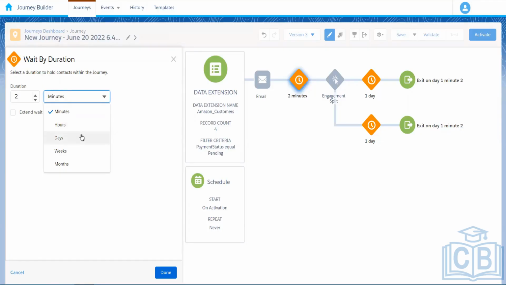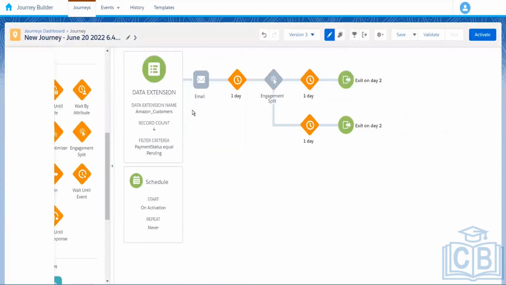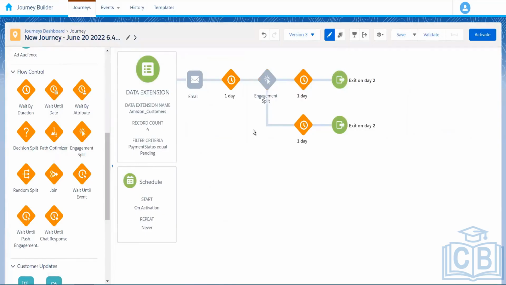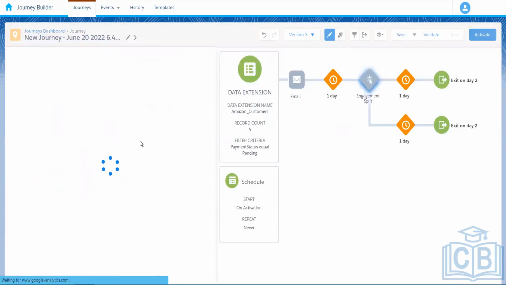Let me take one day. I mean, we can take any time, but let's take one day. After sending the email to the customers, we are going to wait for one day and then we are going to do this engagement. Here we have three options.